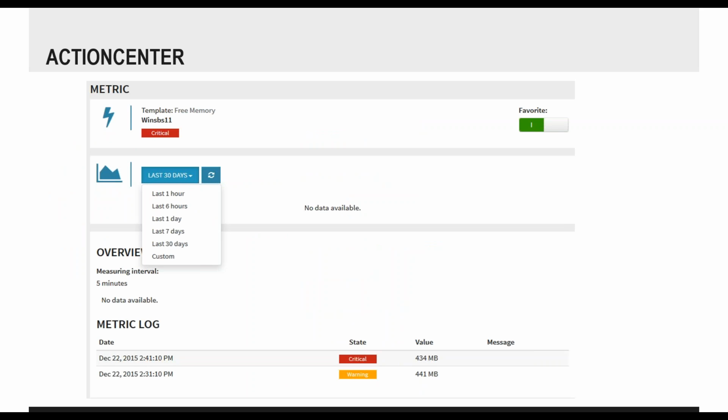So looking inside the Action Center itself, you'll see here at the bottom the metric log, showing you that a threshold has been reached or exceeded. It'll give you a warning message or a critical warning message, and at the same time, it will send you, or a specified person, an email. And you can select which information you want to see, whether it's happened in the last hour or the last 30 days, or you can customize the period for which you want to see the data.